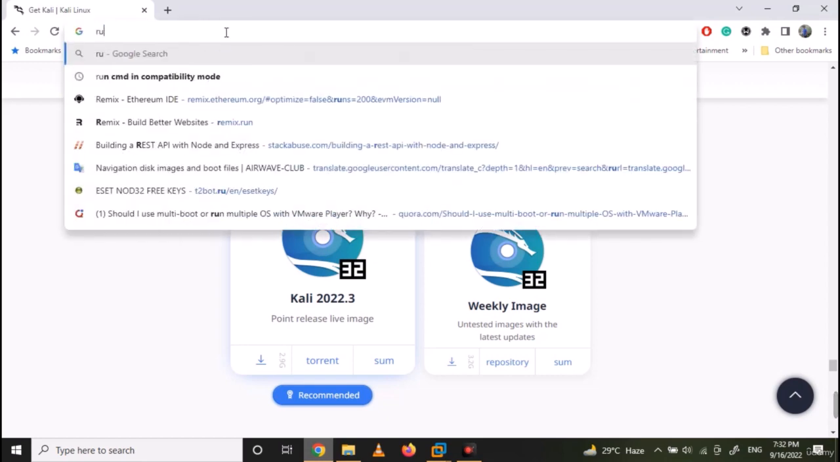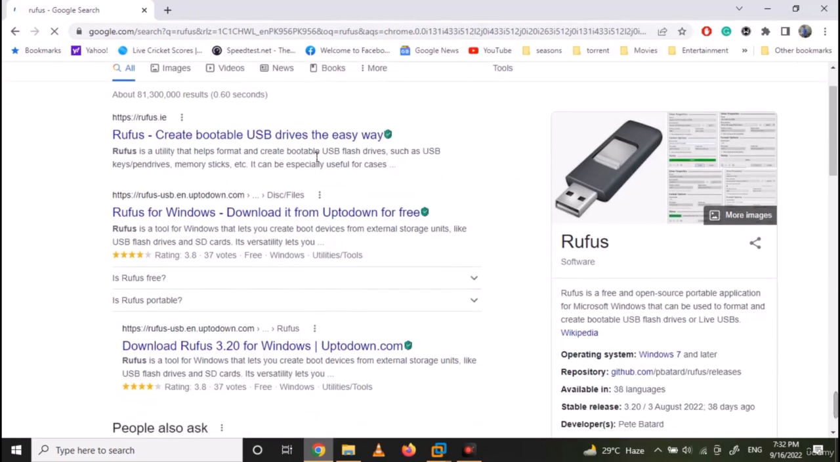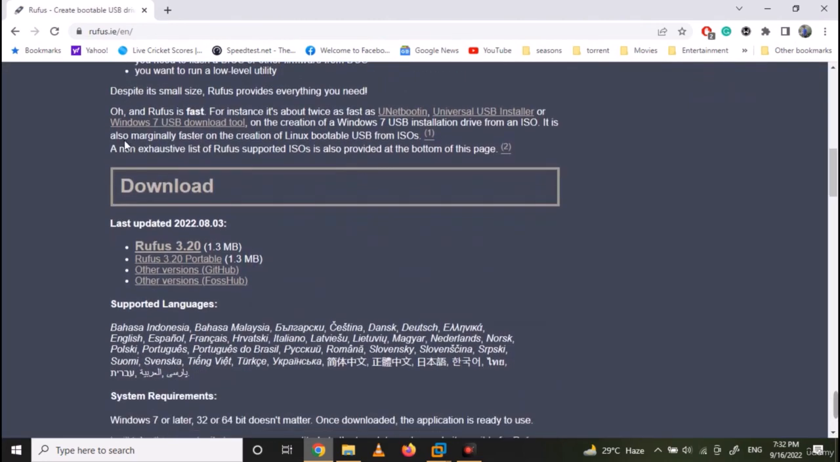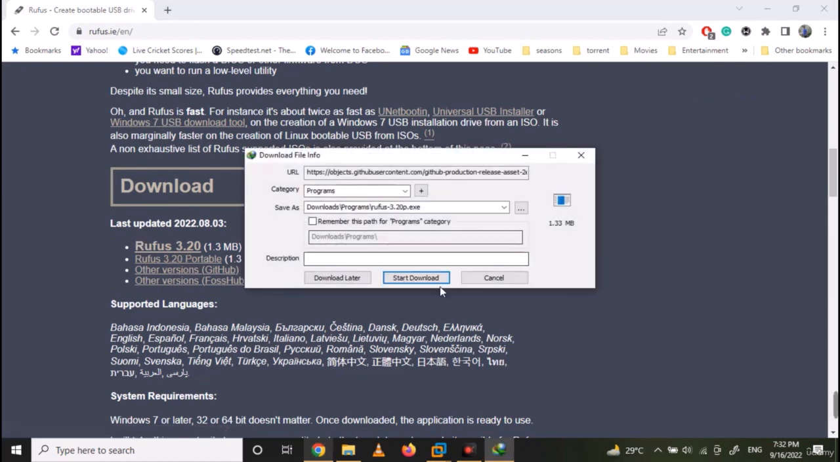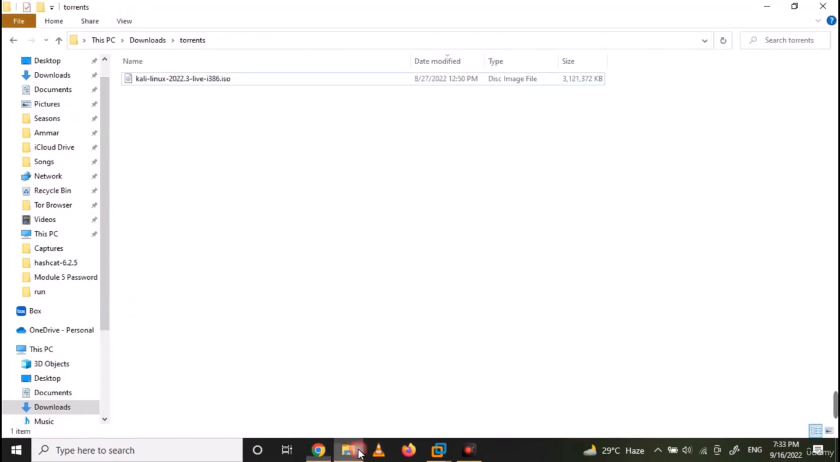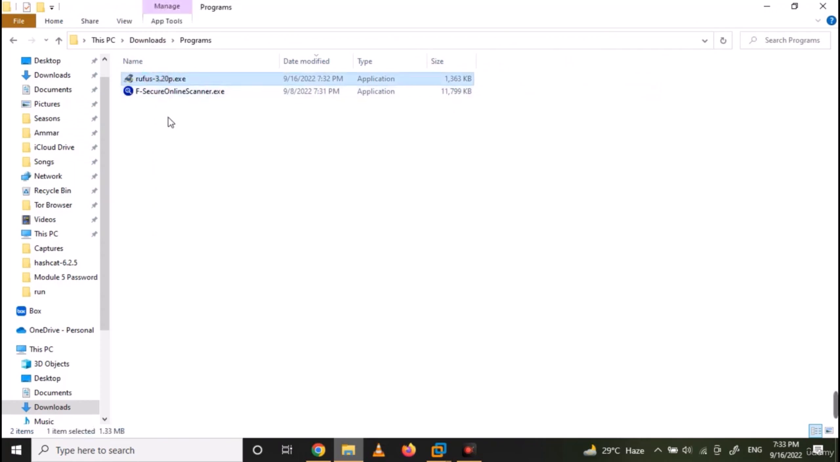Now search for Rufus. Open the official website. Scroll down and download Rufus portable version. And click start download. Now we have both Kali Live ISO file as well as Rufus downloaded.